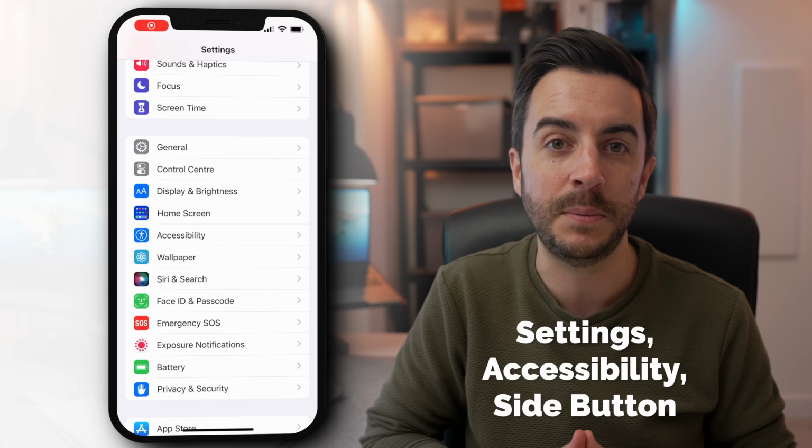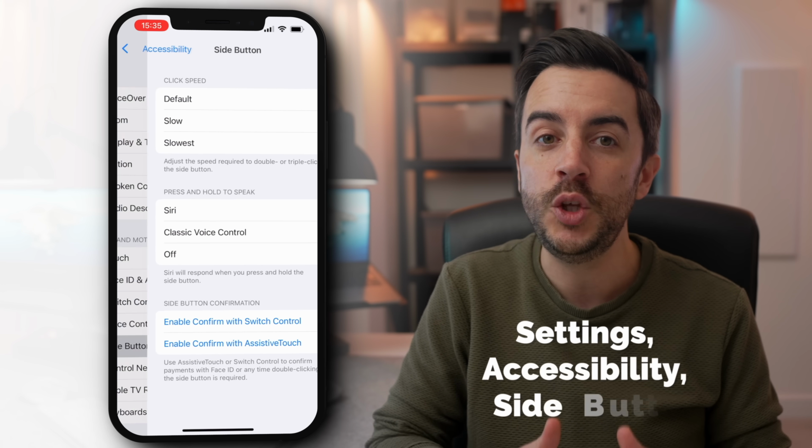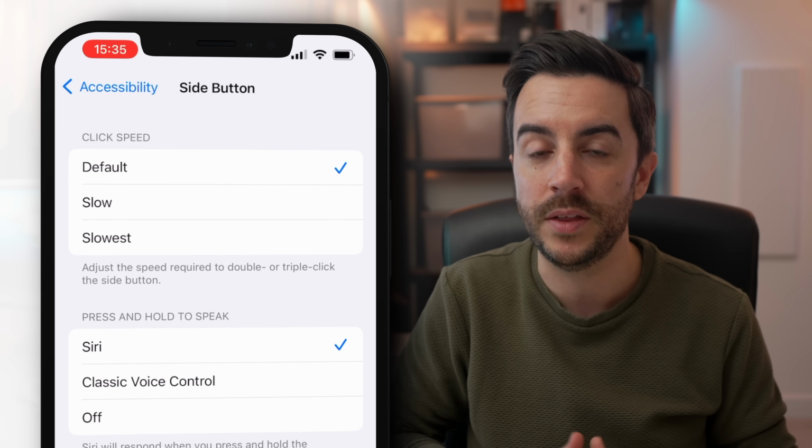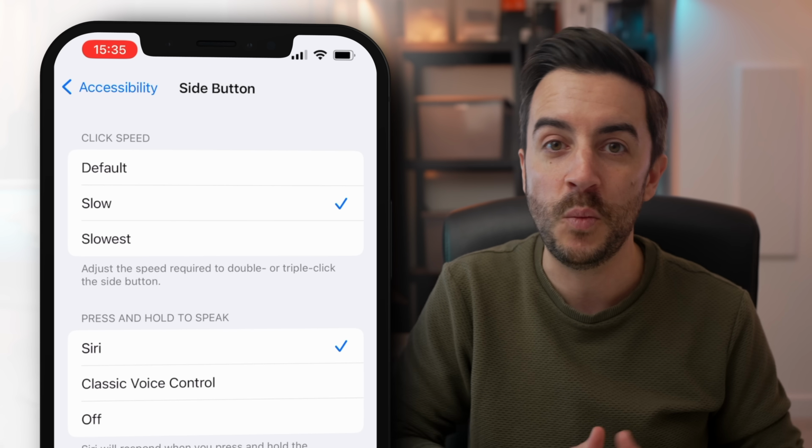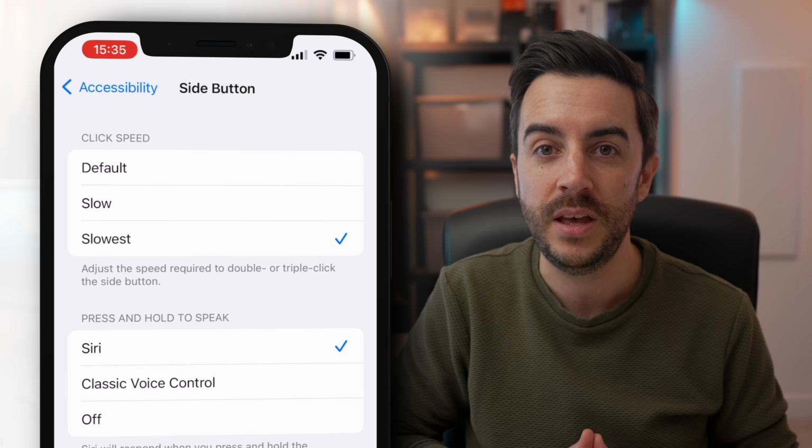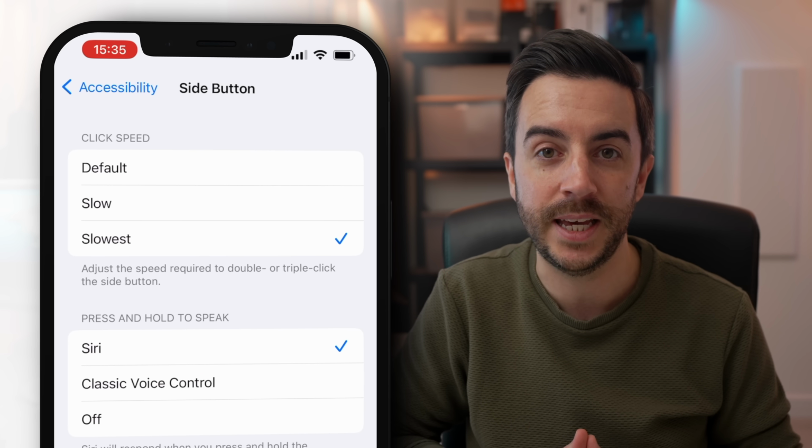And that double tap motion on the side of the phone can be really awkward, especially if you're holding the phone with one hand. There's a setting that you can change that gives you a bit more time between the presses and makes this easier. If you go to Settings, then Accessibility, and then Side button, you can change the speed from the default to either slow or slowest, depending on what works for you and your situation. Play around with it until you get it how you like it.